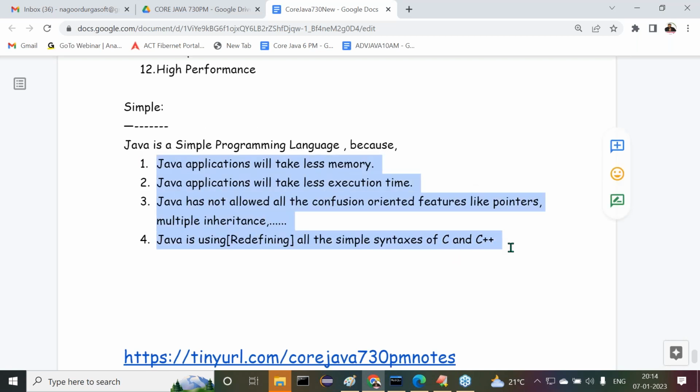The reasons are very clear. I have given 4 reasons. What are they? Java applications will take less memory. Java applications will take less execution time. Java has not allowed all the confusion-oriented features like pointers, multiple inheritance and so on. The last one is that Java is using or redefining all the simple syntaxes of C and C++.